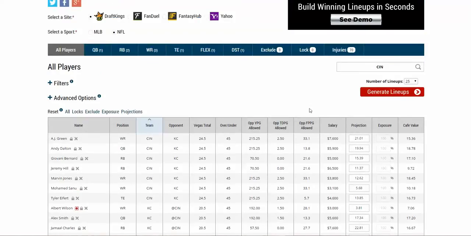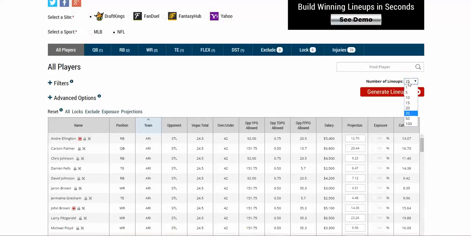Each column is sortable. Below that, we have a number of lineups. It defaults to 25, but you can select up to 100. You can actually generate up to 500 lineups by using different tabs, and I'll show you that in a second. If you click this generate lineups button, it will generate lineups. For now, we're going to go through each of the options.